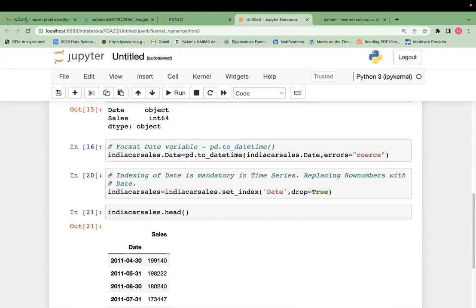Formatting the date, converting it into date time format. That is not the new file name we are talking. No, in the existing column only, we are changing the data type. Here also, we are just moving the date to index, because that is the rule for the univariate time series forecasting. So we are just moving the date to the index.